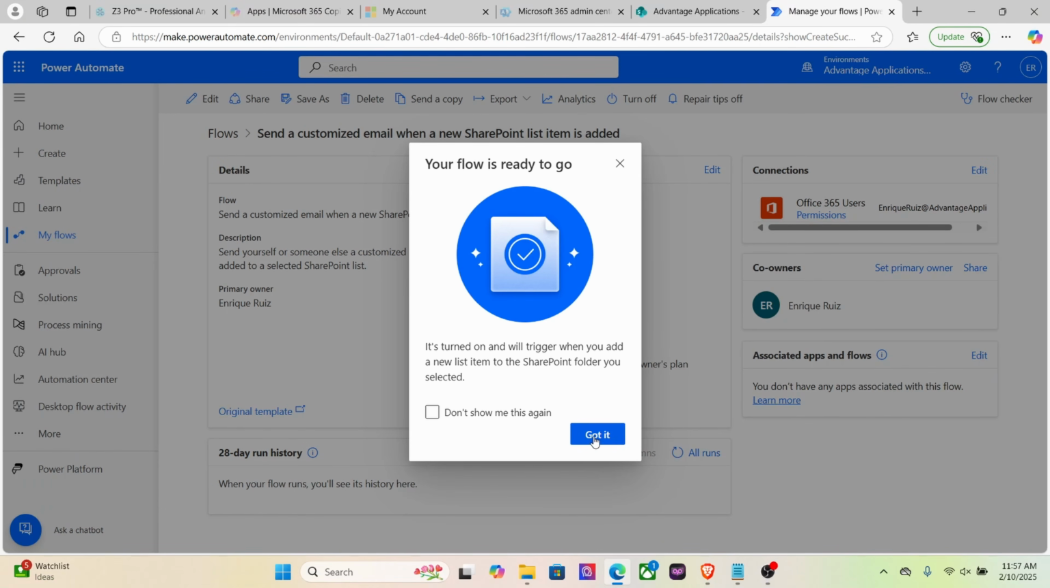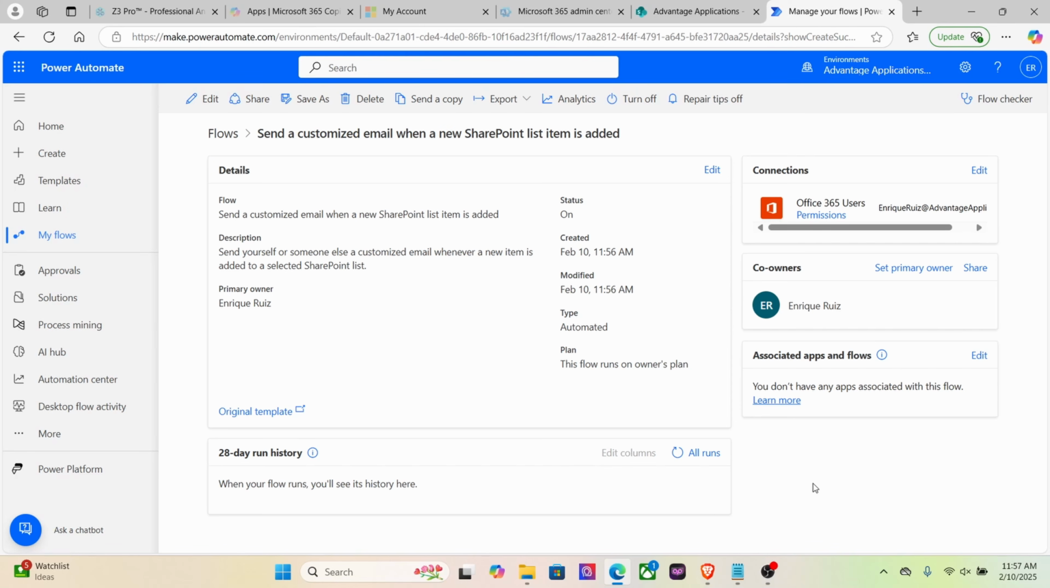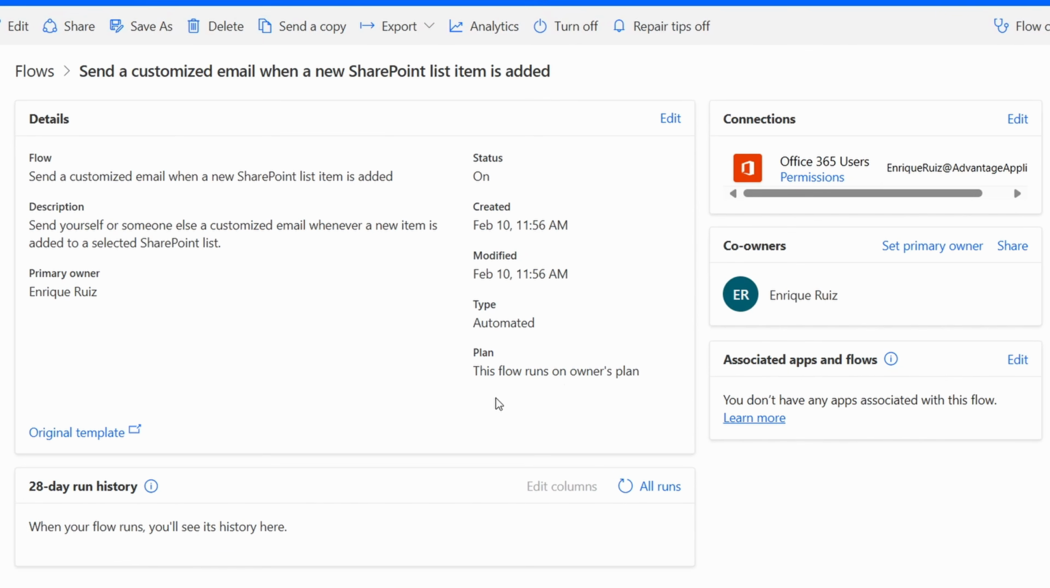After I click Got It, I'm presented with a form that gives me some details about my flow, like flow name, description, and primary owner. Also, there's a 28-day run history, connections, co-owners, and I can edit this to add new co-owners if I like, and any associated apps and flows. To make sure the email sends useful info about the event that we submitted, I want to come up to the top and click Edit.